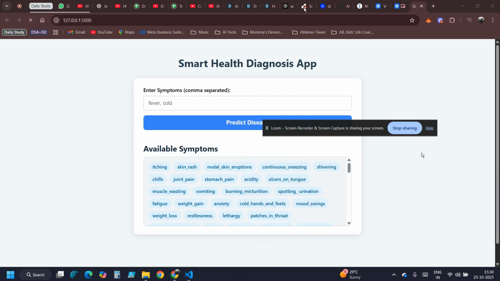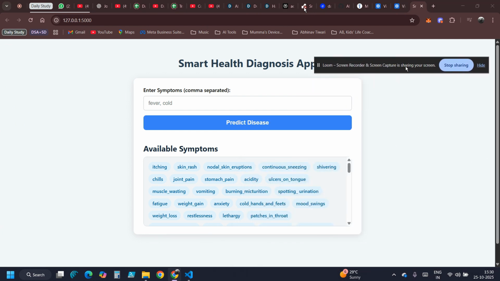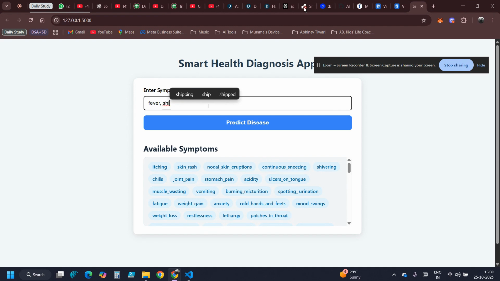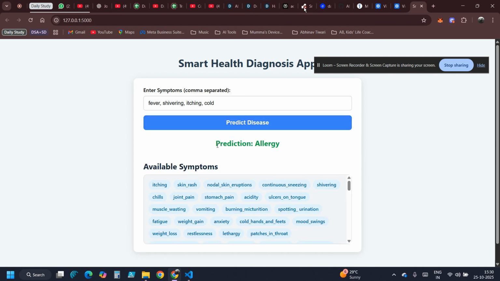Let me cut it, and then I will add some symptoms: fever, shivering, then itching, then cold. And I am going to click on predict disease, and it will show. See, the person who has the symptoms of fever, shivering, itching, and cold, the actual disease that he or she may face is allergy.